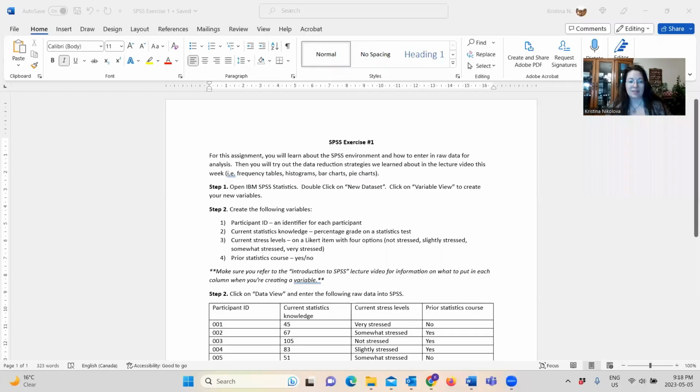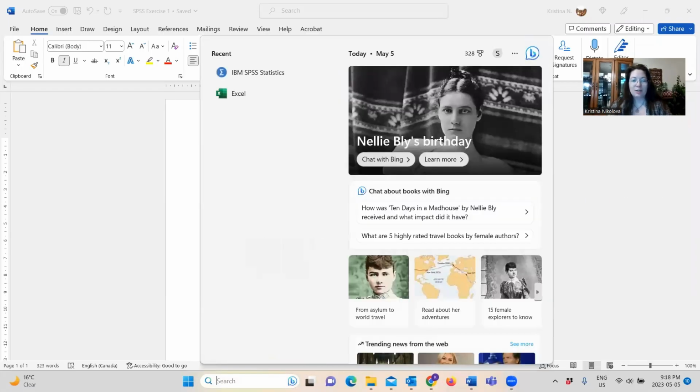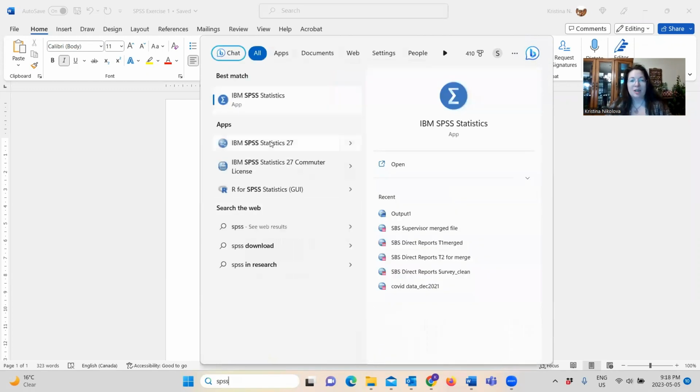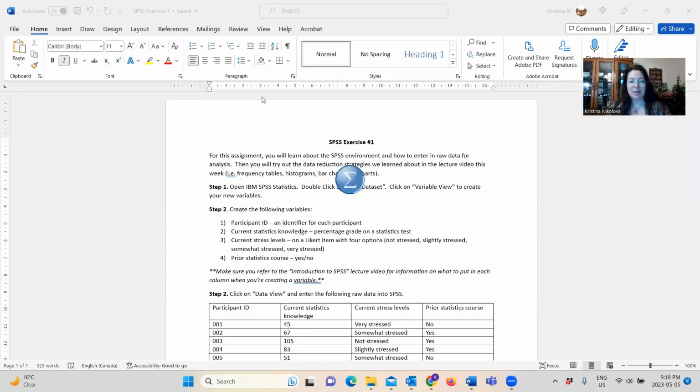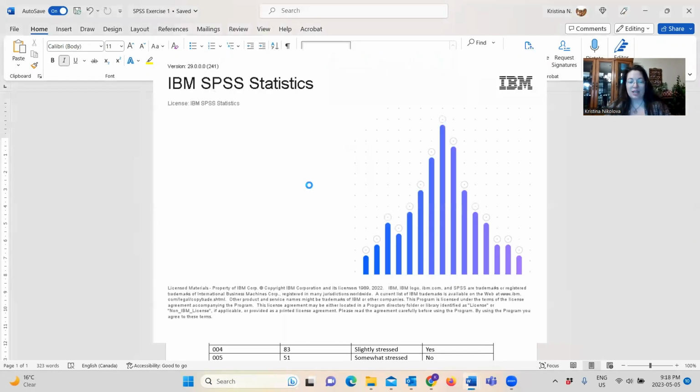All right, so let's get started here. First thing we are going to do is open SPSS. So I'm going to start by sharing my screen. So wherever it is that you put in SPSS, go ahead and open that up. It will take a while depending on what kind of computer you have because it's quite a big program.